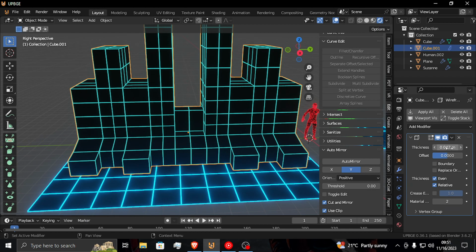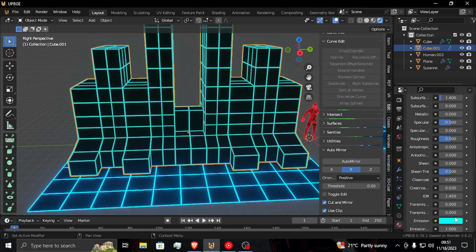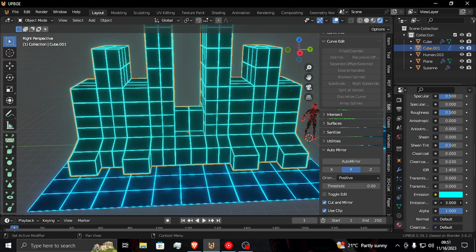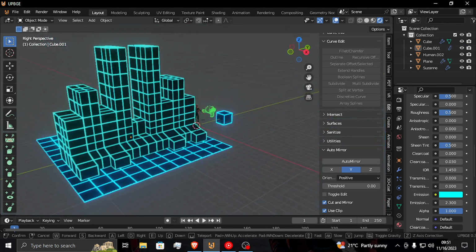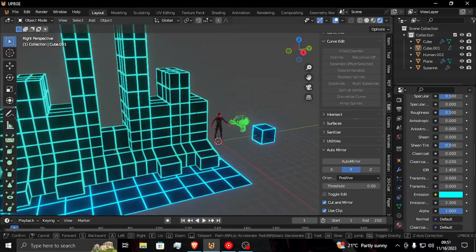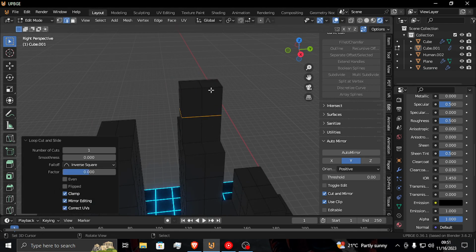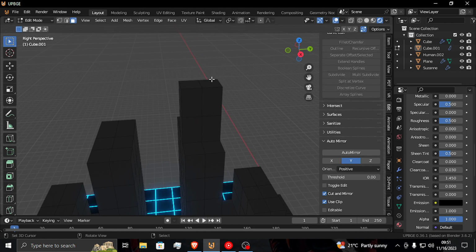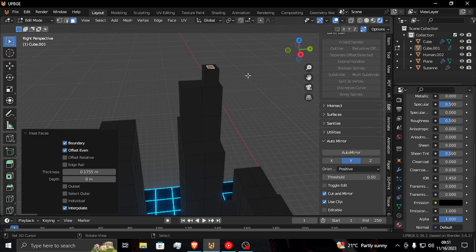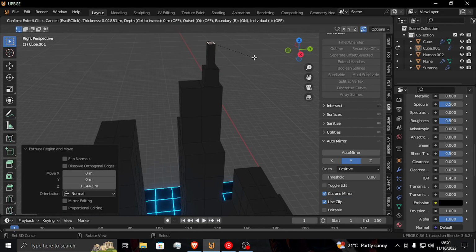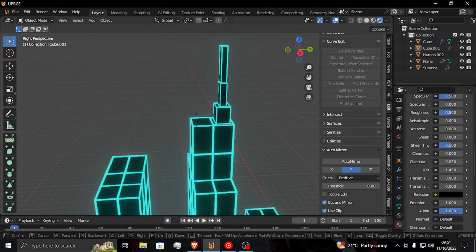Now we actually want to get the thickness up a little bit for this building. And the glow up. As you can see, now you've got different types of blue glows as well. You got it on a building. You can keep adding on this. Let's say you want to add, make a loop cut, make another one, and do that, and boom.